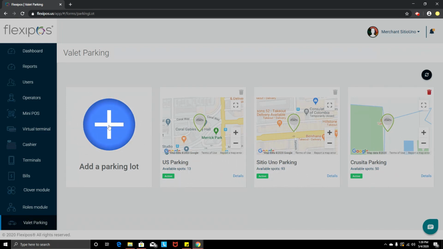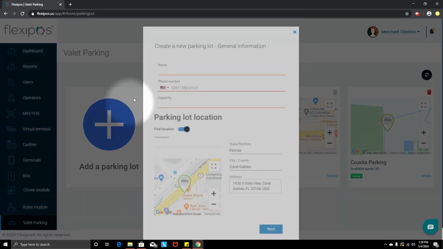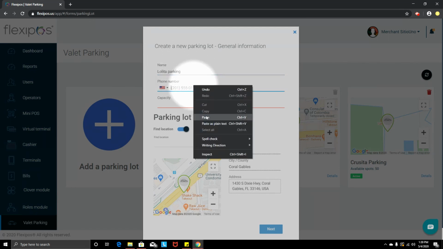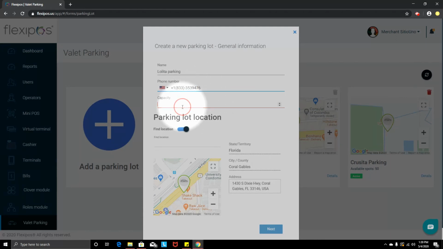We're going to go ahead and show you how to add a parking lot. So go ahead and click where it says add a parking lot. Here you will add the name for the lot, the company phone number, and the capacity number for the parking lot, meaning how many cars fit in this lot.